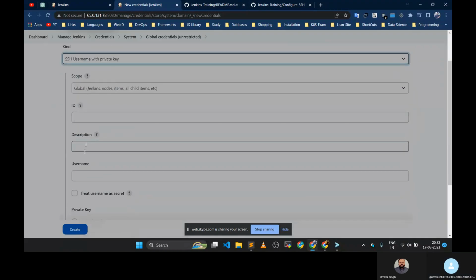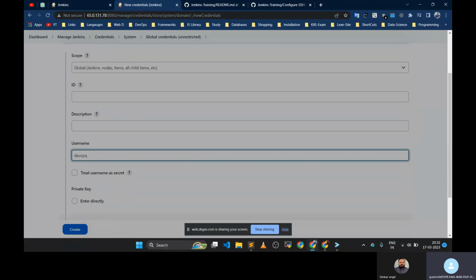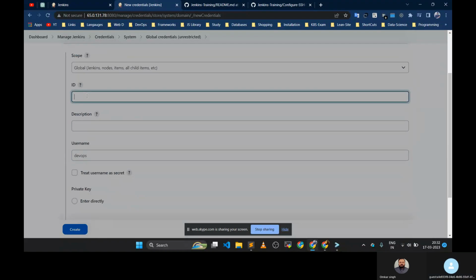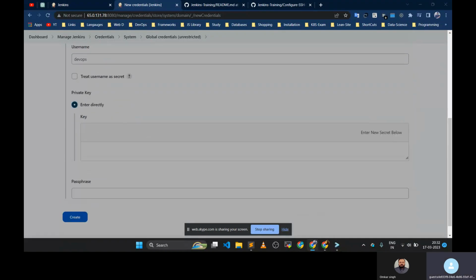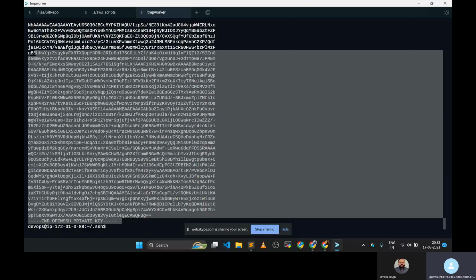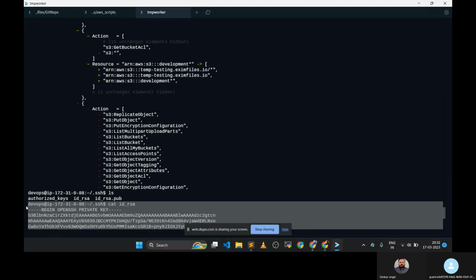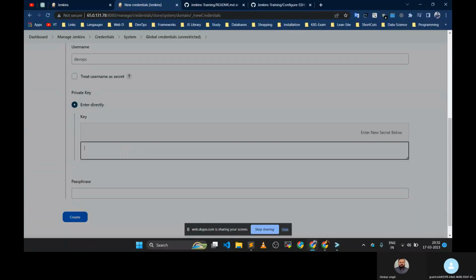Okay, so the username is DevOps. ID is worker one private key. Okay. And here you have to add a private key. So copy this entire thing, paste it here.